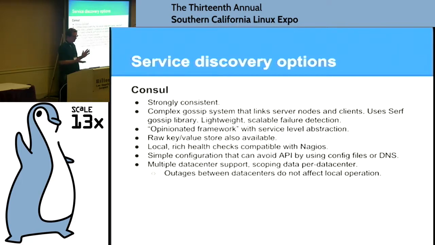On paper, Consul looks pretty awesome. It's strongly consistent, which means basically it sacrifices availability for accurate data. So you can trust it as long as essentially the service cluster is up. It's got a complex gossip system. It uses the Raft consensus algorithm. It uses the Serf libraries for that.